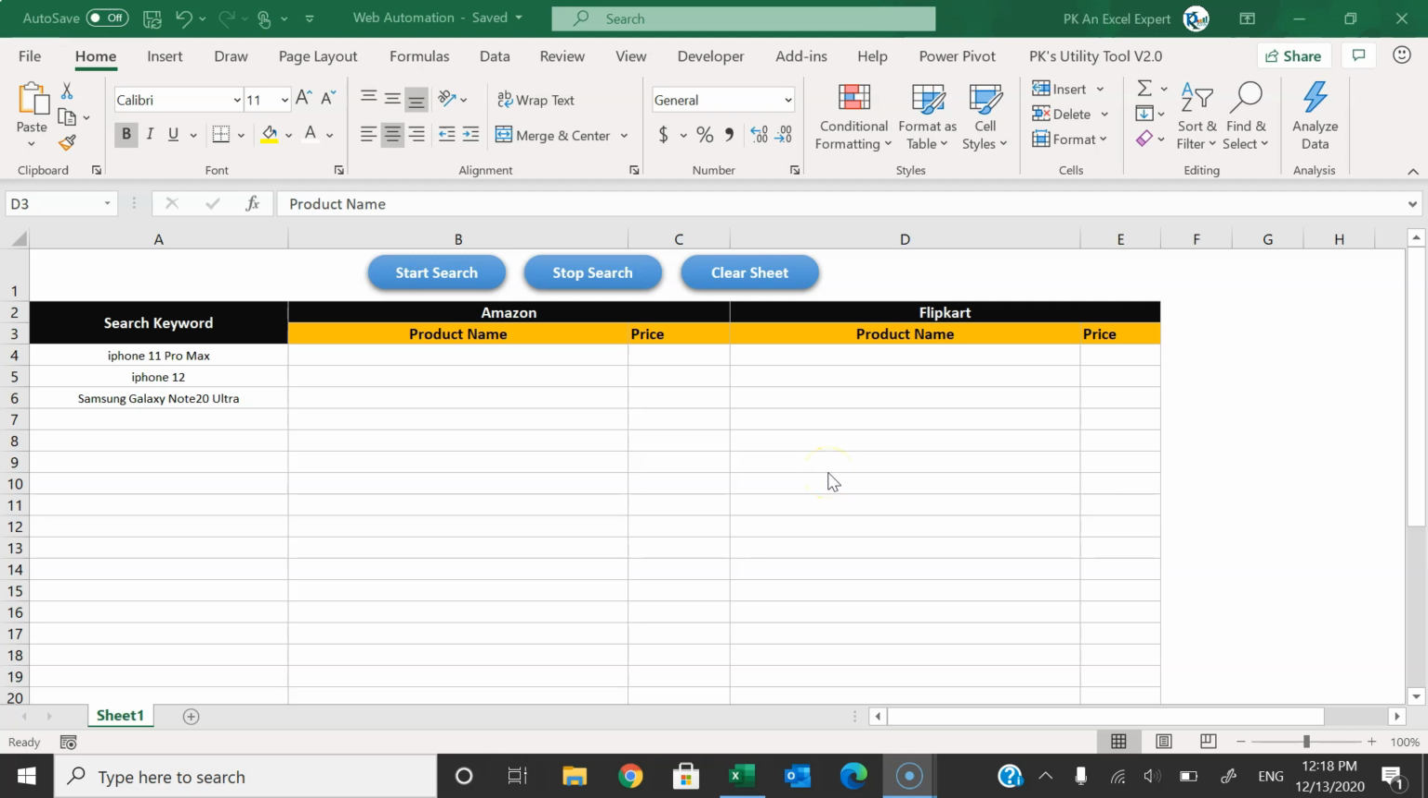In this video you will learn how to create a web automation using Excel VBA. So here we have taken the example to fetch the information from Amazon website and Flipkart website. For example, we have different search keywords here, and we want to fetch the price for, let's say, iPhone 11 Pro Max or iPhone 12, Samsung Galaxy Note 20 Ultra. So we have given some keywords here.